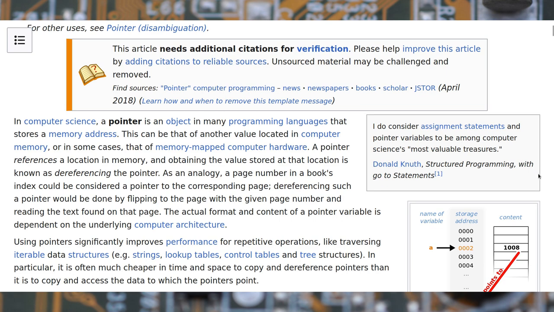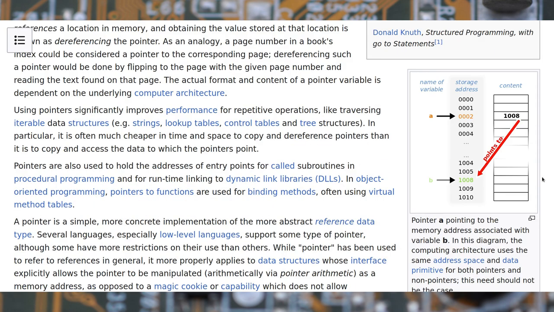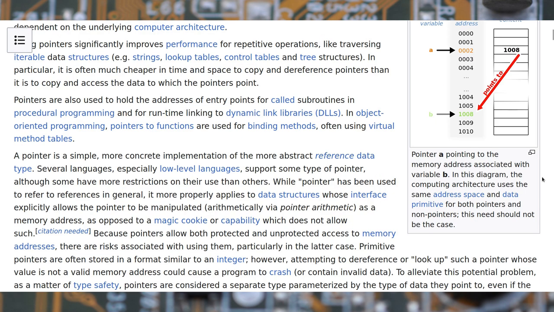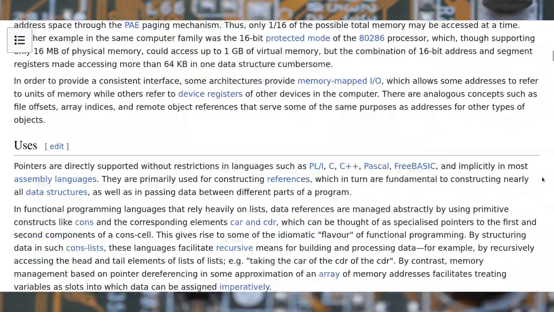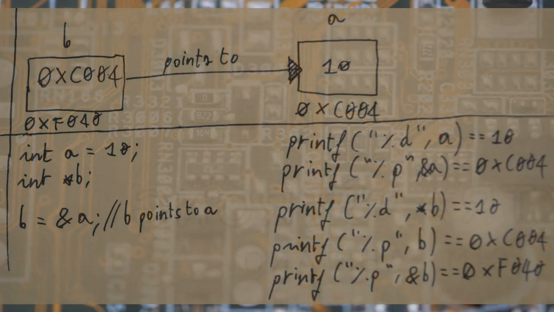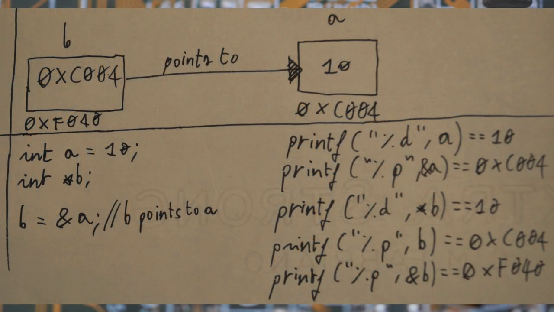Today I want to talk to you about pointers. Pointers are very important in lower level programming languages because they give you an interface to easily manipulate the memory. Let's start with the basics. Pointers are variables that contain memory addresses instead of normal values.